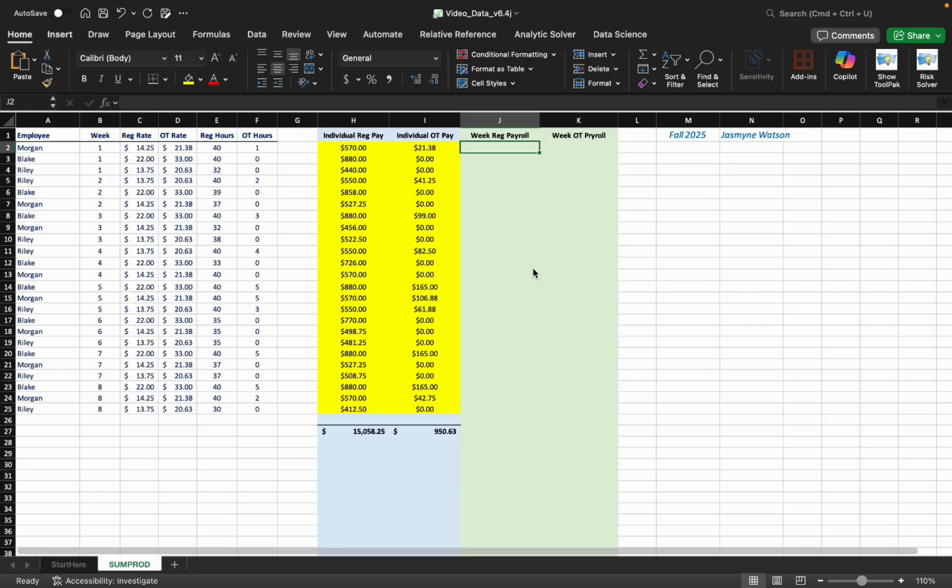Now we will calculate weekly payroll totals using the SUMPRODUCT function. The goal for this part is simple. We need to get the total regular payroll for each week using the information in columns A through F. To do this, click on J2, click equal, type SUMPRODUCT, and enter this function.